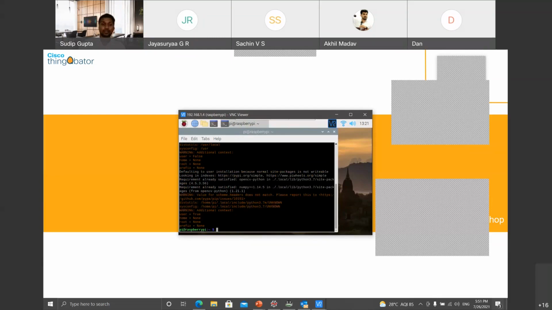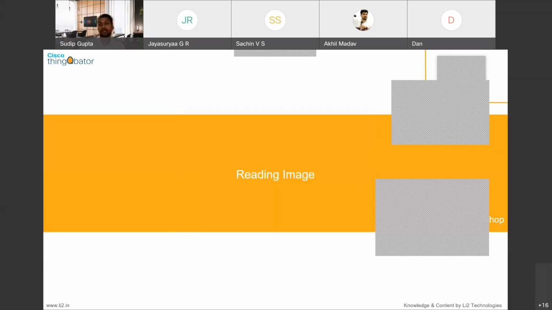So guys, now we'll start with the applications or the experiments for today. The first one is reading an image, whether it is from a camera or from a local file or local folder or whatever it is. Let us just have a quick look at it.